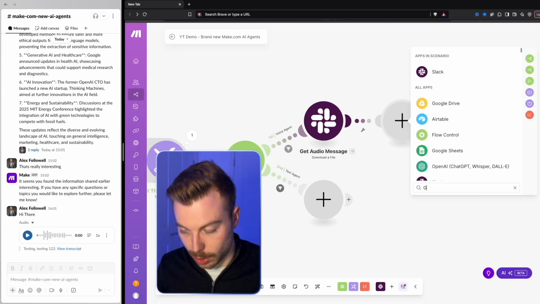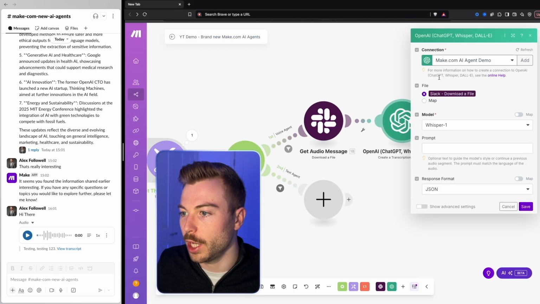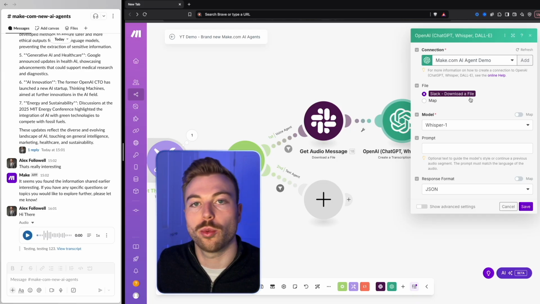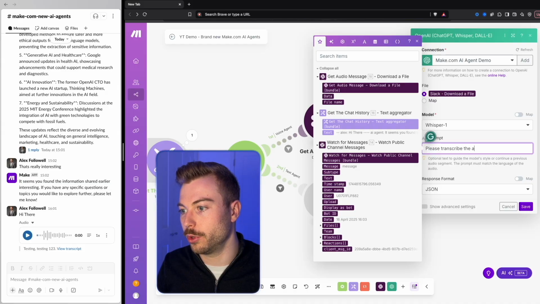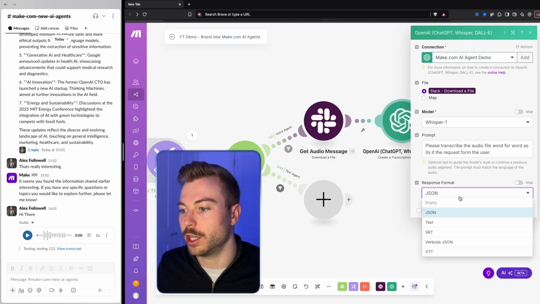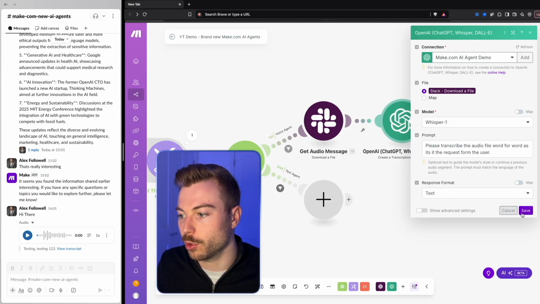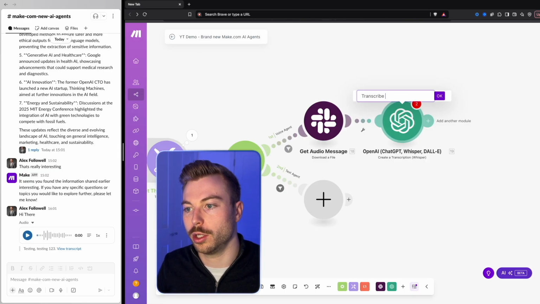And we're just going to use a GPT, and then we're going to use a transcribe. There we go. And we're going to be using that Slack one that we just downloaded. And we're just going to say, please transcribe the audio file word for word as it's the request from the user. We'll be able to output as a JSON, but again, you could do text if you wanted to. We'll just save, and we'll just rename this to transcribe audio note.